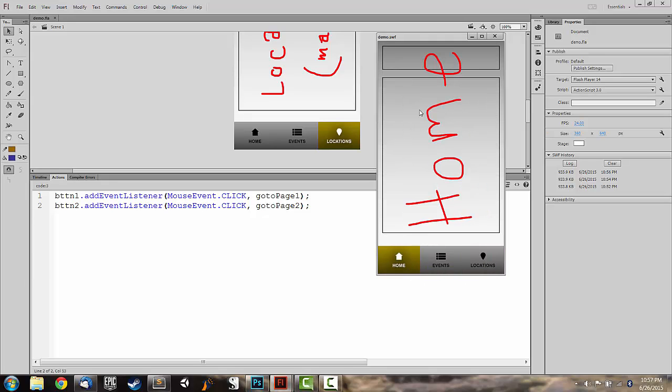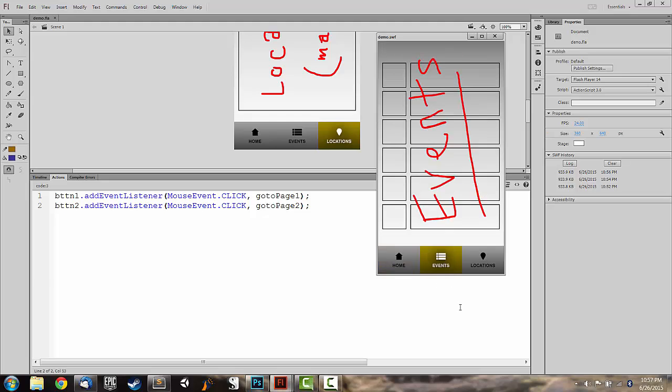Try to create something more sophisticated. You could, let's say on the events page, make it so that you could click on an event and it would take you to a specific frame that just shows that event. Feel free to get creative and figure out what you can do by nesting movie clips inside one another.